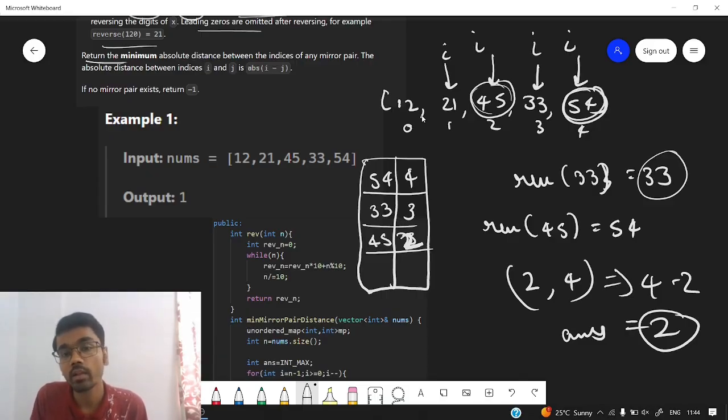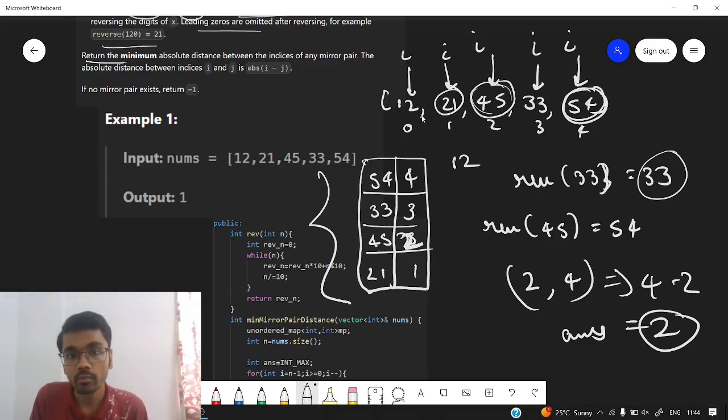So now we'll be coming on to this index, which is index 1, which has value 21. So we will check whether reverse of 21, that is equal to 12, is present inside a map or not. So no, it is not present inside a map. So we will just move forward, but we will store this particular element inside a map. So this is how it will be done. Then we'll be moving forward. Our I will be here.